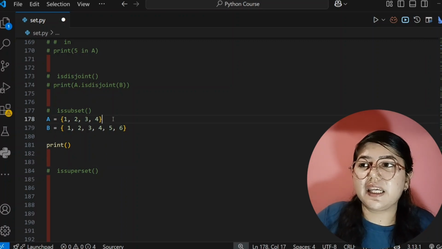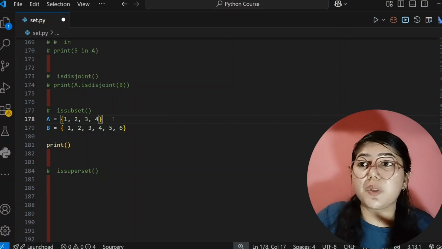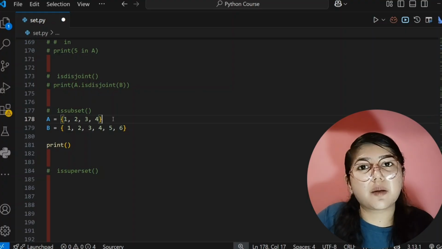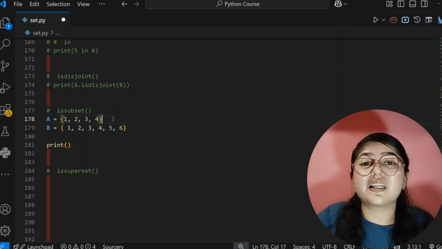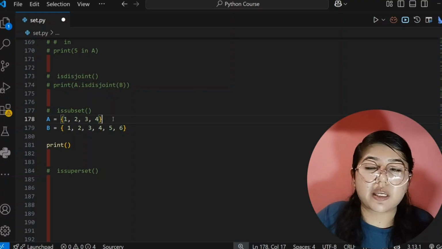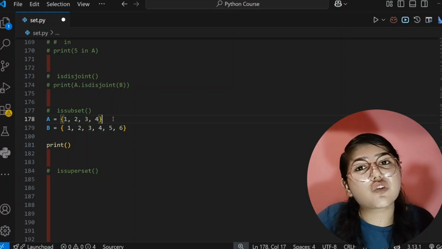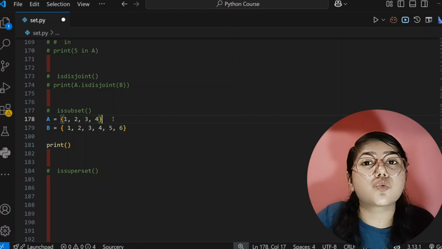See here, in A there is 1, 2, 3, 4, which is common between B and A. And in B, 1, 2, 3, 4 is there, but 5 and 6 are also there, that is extra. So the set in which only the common elements are there, that means 1, 2, 3, 4, that is the subset. And the set in which the common elements are there and some extra values are also there, that is called the superset.